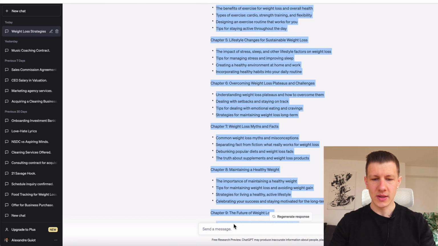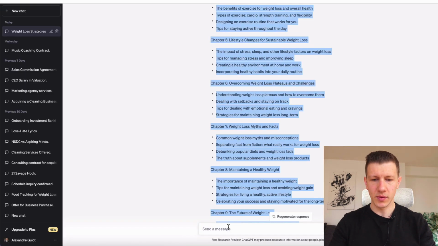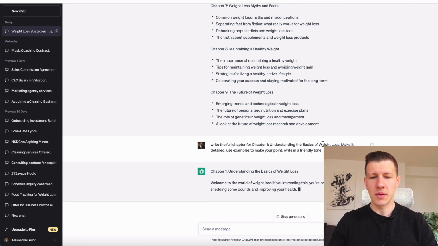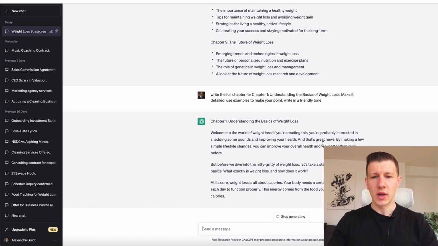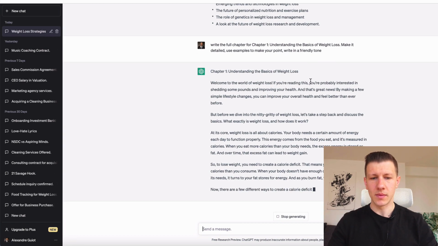Now we're going to ask it to write the full chapter. We want to give it some instructions like make it detailed, use examples to make your point, write in a friendly tone. And so then it's going to write the first chapter. Now what we want to do is do that for every chapter, and then it will give us a pretty good outline of the book.